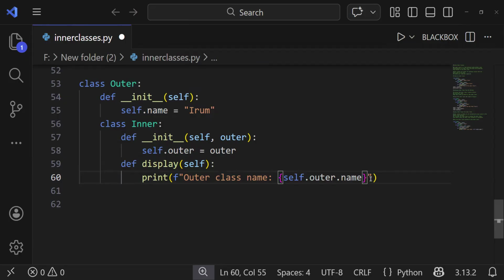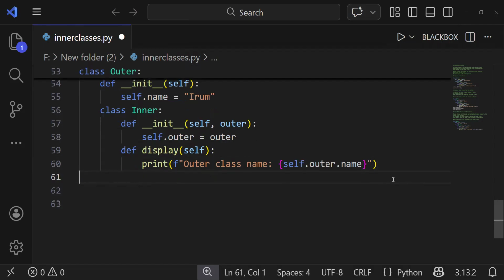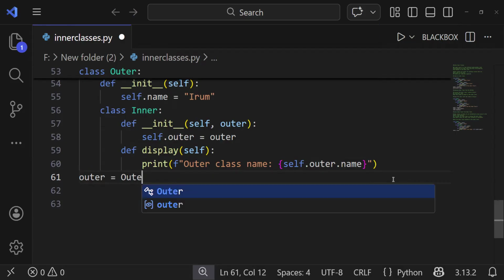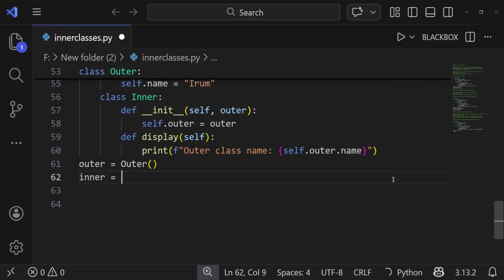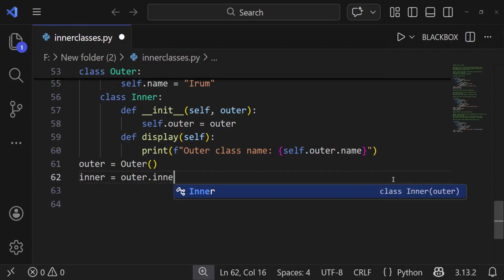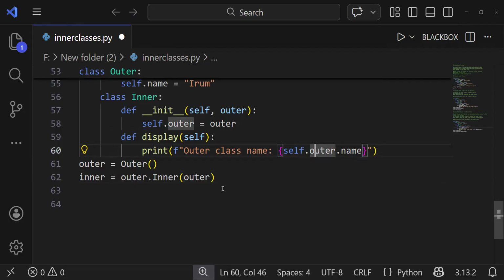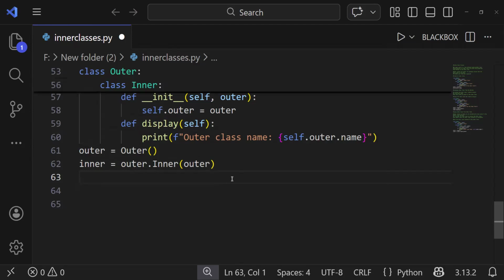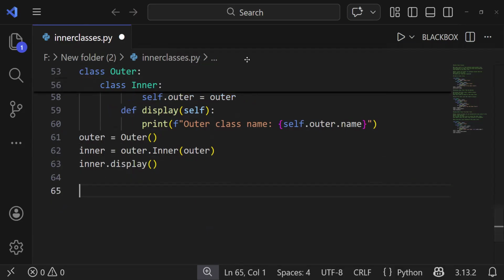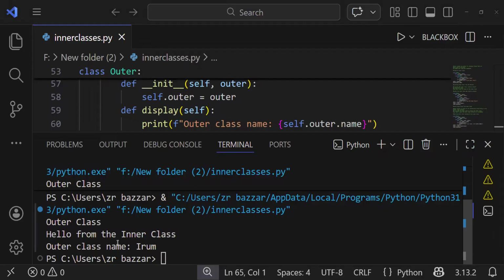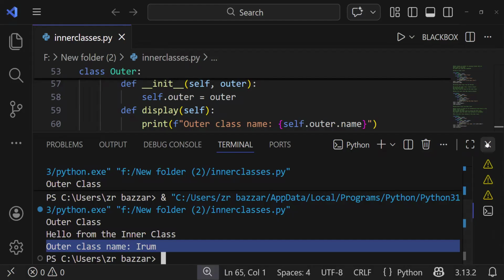Yeah, this is it. Now I'm going to create an object outer equal to outer class, and then inner equal to outer dot inner outer, and here I took a wrong name, and inner dot display, and yes. And here is our output over here, which you can see.